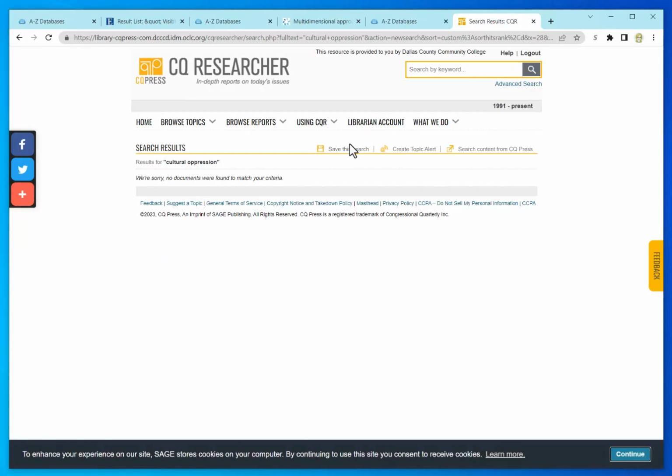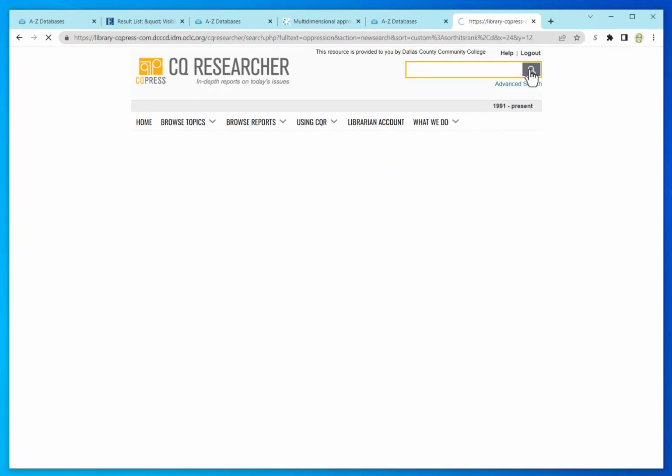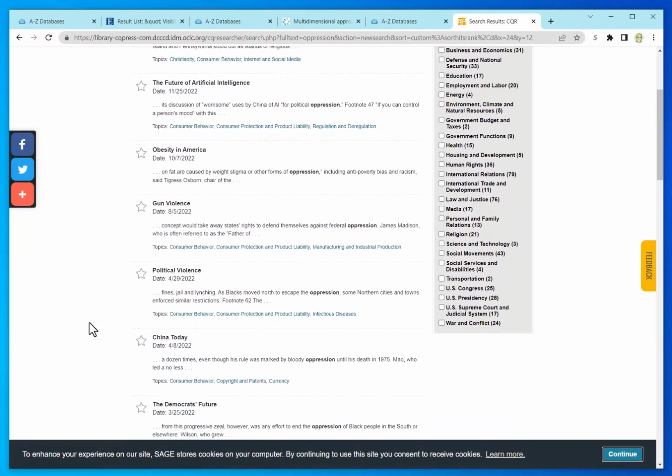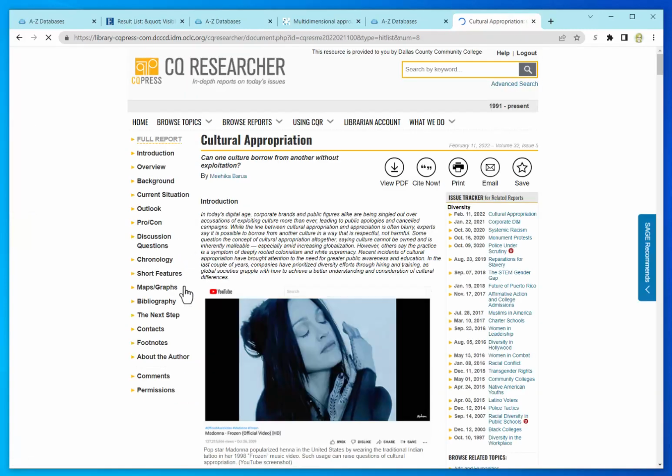Oops, it says there are no documents. So maybe I could do oppression of a culture. So this might be where I would need to talk to a librarian to see if maybe I could find something on cultural oppression. Let me see if I can just find something on oppression. Okay, it gave me about the same stuff. Here's cultural appropriation again, and it's got the word oppression in it. And the date is within my time frame. So I'm going to just choose that one for the sake of looking at material.